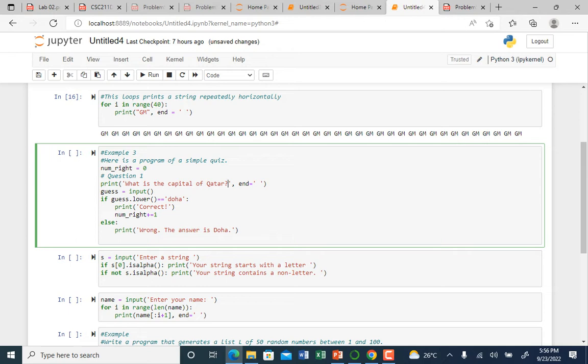Again we take the input from the user, and then we do something very interesting: we put guess dot lower. Because the user can input lowercase or uppercase, we use the string command dot lower, which converts any alphabet into lowercase. If it is equal to doha, it is correct, so you update how many times you give the correct answer, else the answer is wrong.